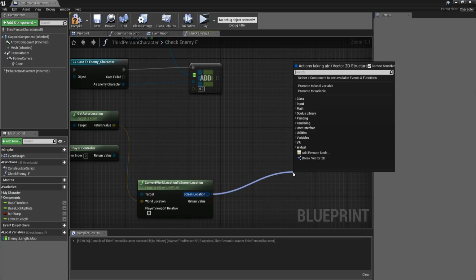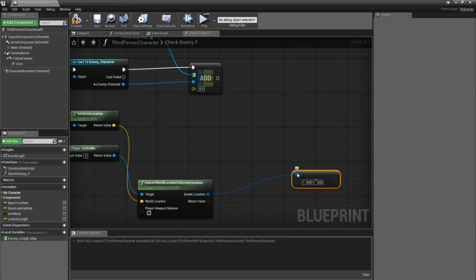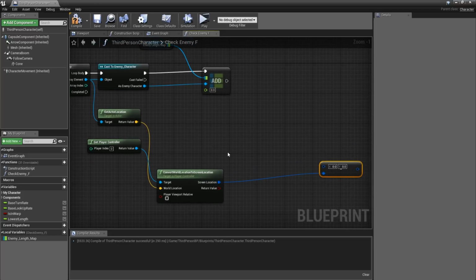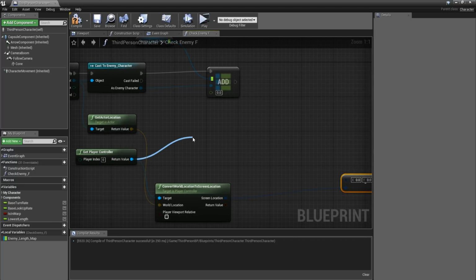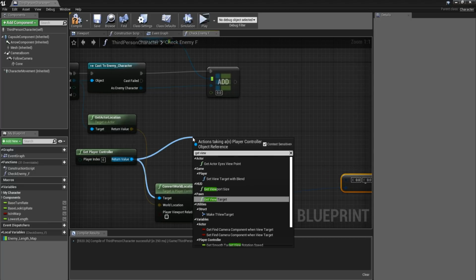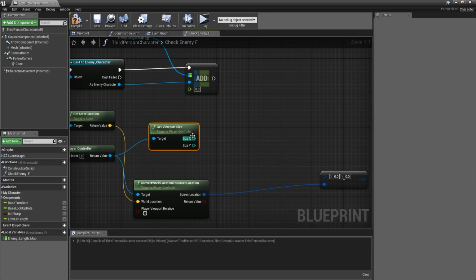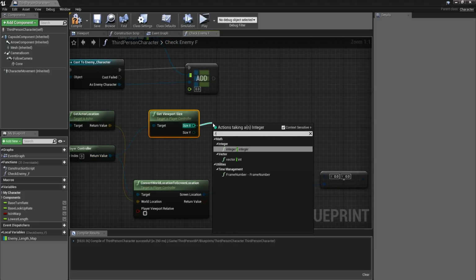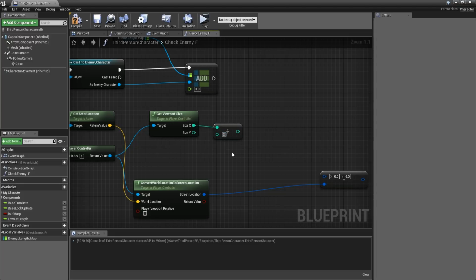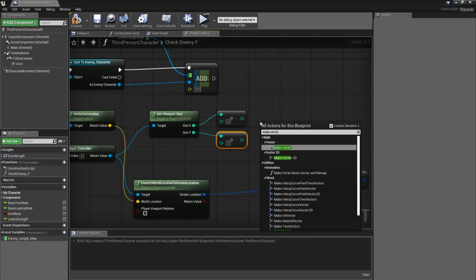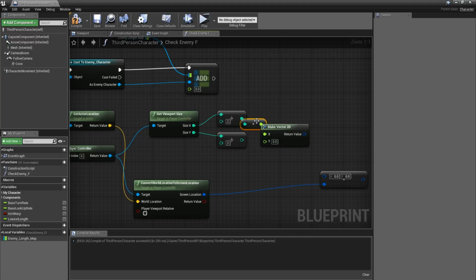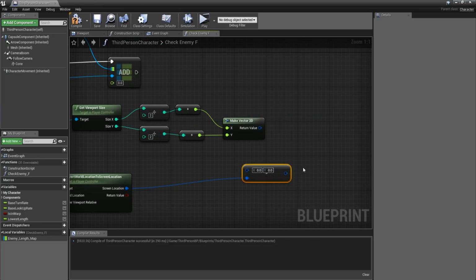Okay, then we are going to subtract a vector 2D, but this is going to be the second pin, and the first pin is going to be the center of our viewport. That means that we will need to get here the viewport size, so get viewport size. Then we will need to divide both of these by 2, and the other one as well. Then make a vector 2D. The first one is going to be the x, and the second one is going to be the y, and then this is going to be the first pin.